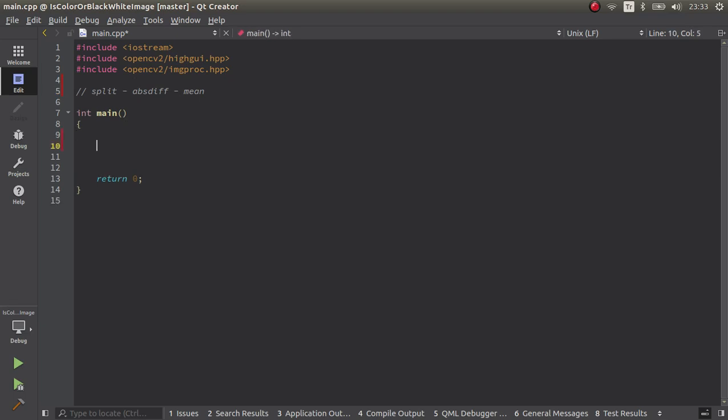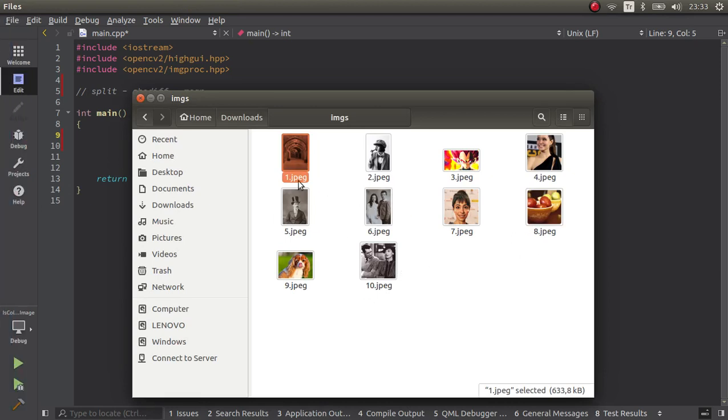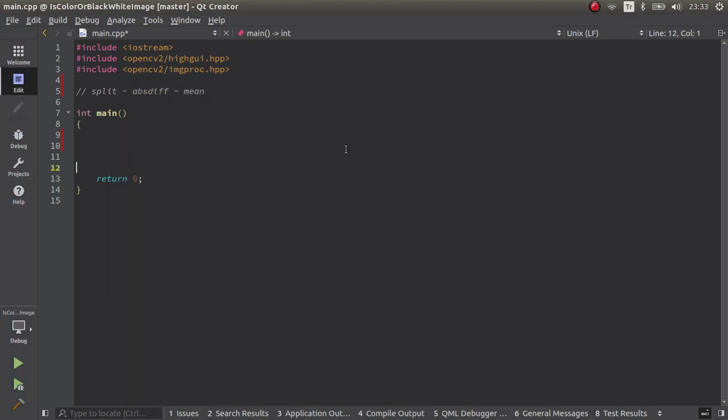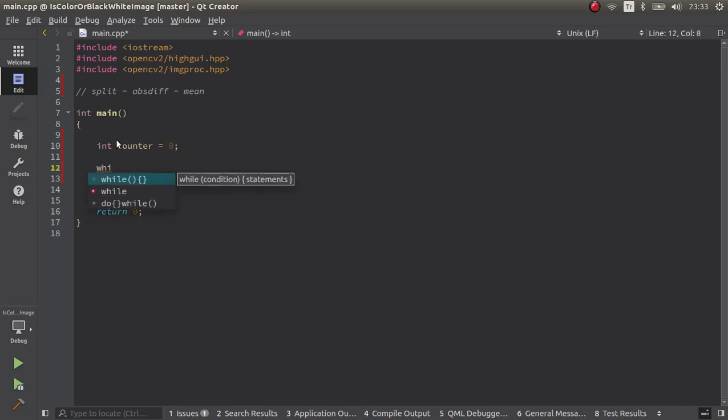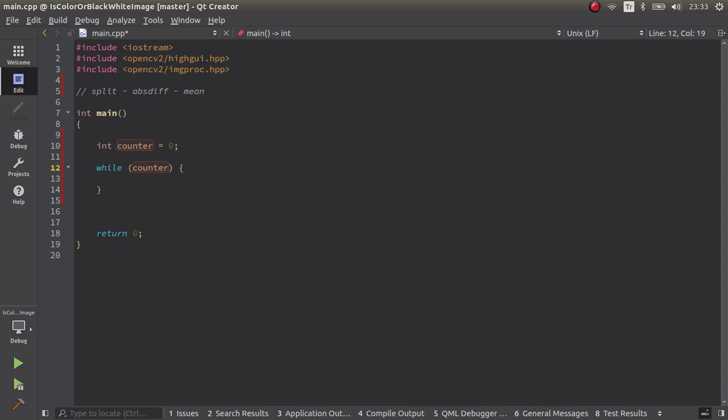Okay. Maybe we can start by reading the images. There are already 10 images here, which I named from 1 to 10, so we can easily read them with the help of a counter. Let's define a counter and open a while loop, and this counter is gonna be plus plus, so it's gonna switch to each image in each loop, and here smaller than 10, so this is gonna read until the 10th image.